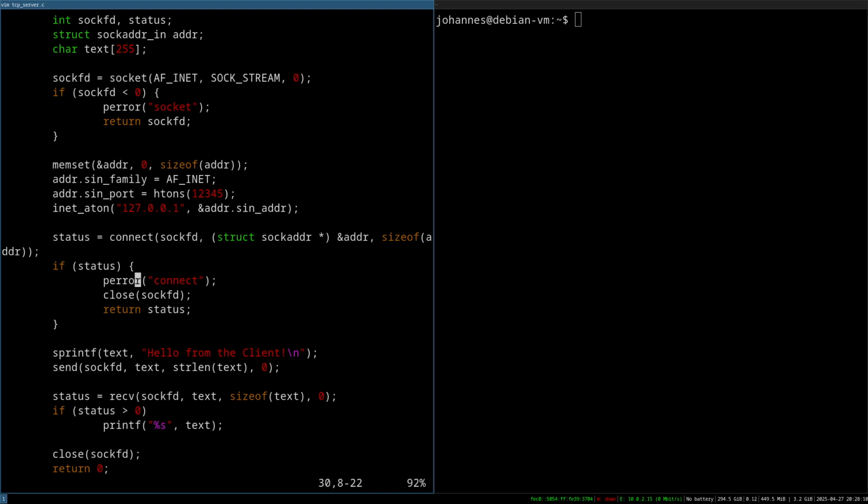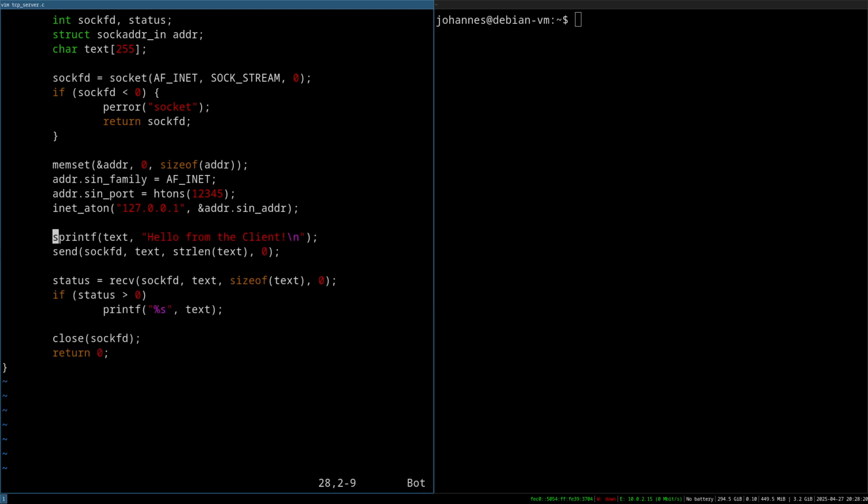But this connect we don't need for a server. A server doesn't connect, a server accepts incoming connections from a client. So let me delete these 6 lines here. And let's open up some man pages.